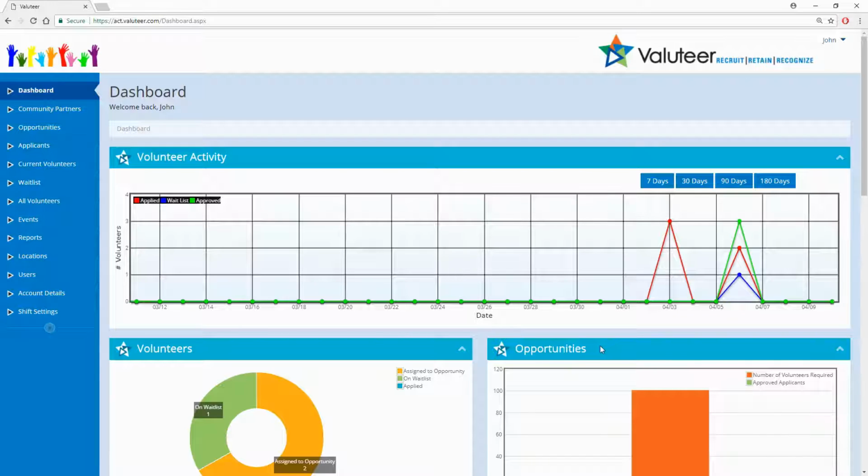In this video we're going to create a new opportunity and create multiple shifts per day. This isn't a scenario that we've gone through before. Up till now we've just been creating one shift per day, but in a lot of instances you'll want to create something like a morning and an afternoon shift, and Valuteer allows you to do that in a couple of simple steps.